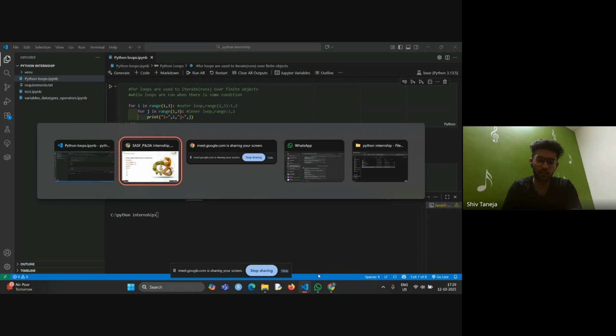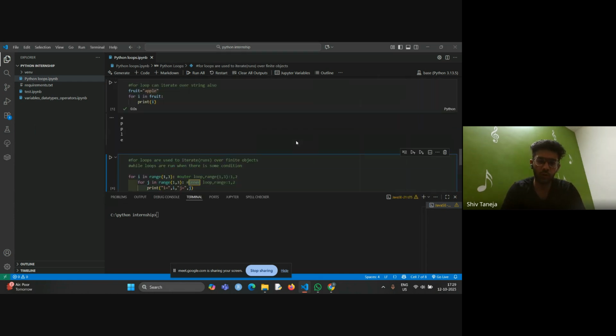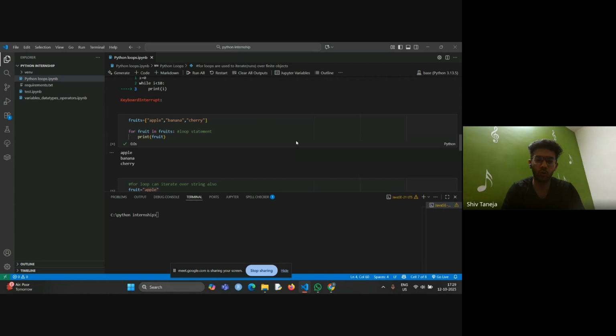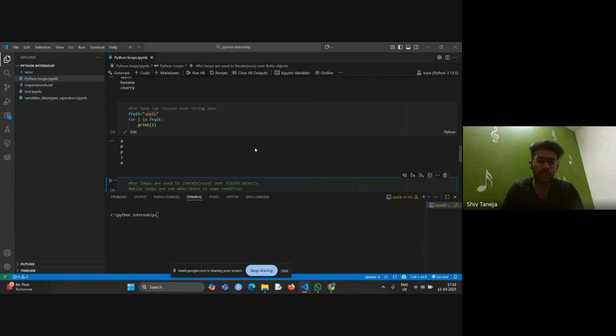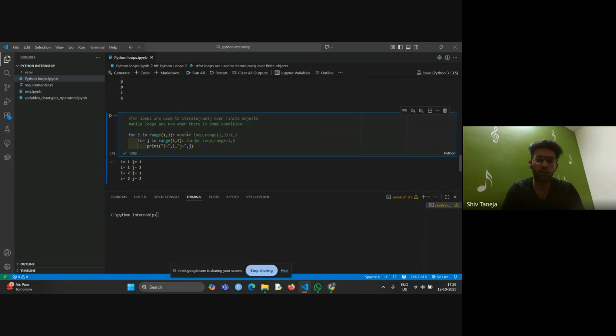All these loops, you can just try to experiment with loops. As I showed you, a loop can also run through a string, or it can also run through nested loops. If you practice in your own environment, you will easily be able to understand it. Okay.